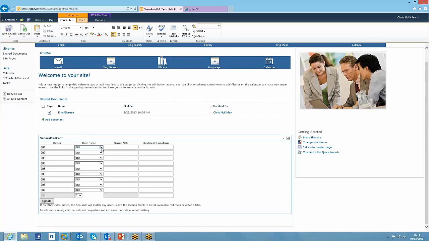So I can set it to a particular OU within Active Directory. I can set it to an Active Directory group, or I can set it to an actual SharePoint group. So if you're a member of a particular SharePoint group, then do something. And what happens is it goes through the different rules. As soon as it matches a rule, it will redirect you to that page. If it doesn't match any rule, it hits this last one, and you could also say, well, if no rules match anyone, I still want them to end up on a particular page.